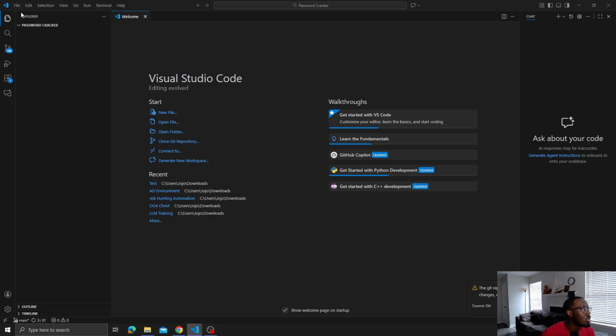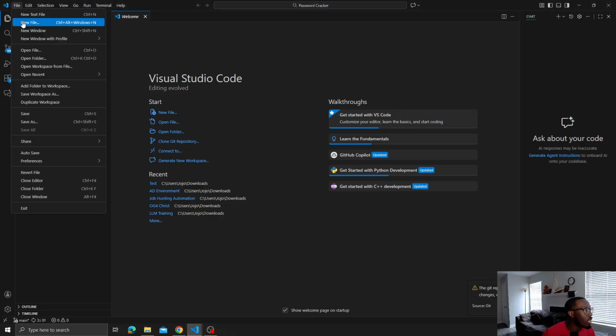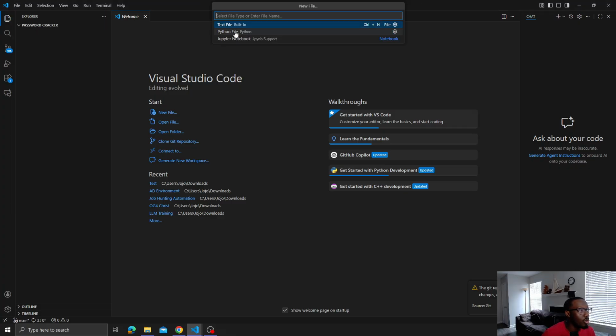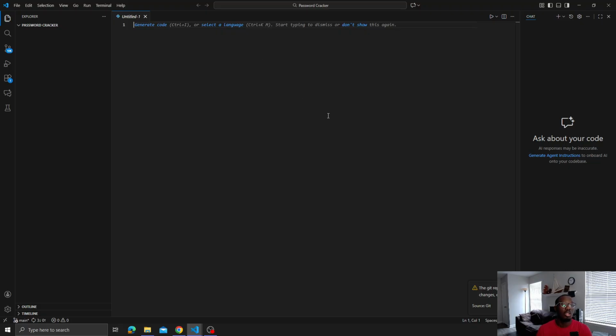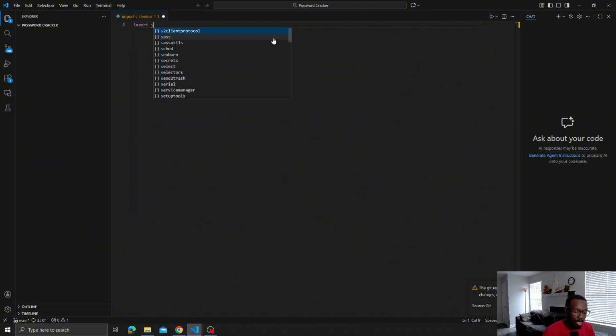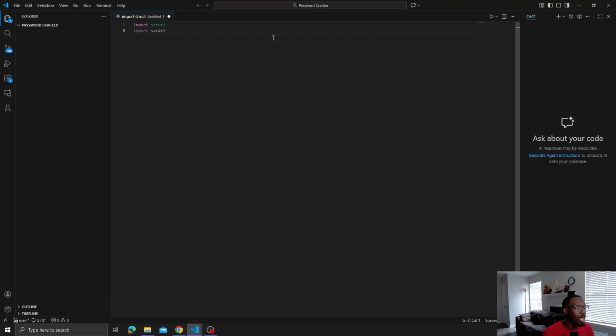So let me see, if we do file, let's do a new file, do a Python. So like I said, the goal of this file is to mimic what MD4 does. For that, we need to import this struct library. Let's keep that in mind.